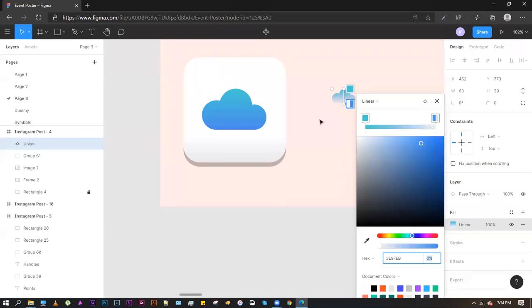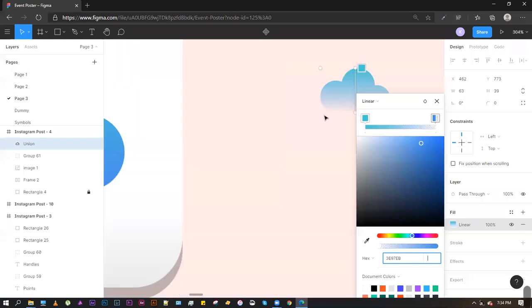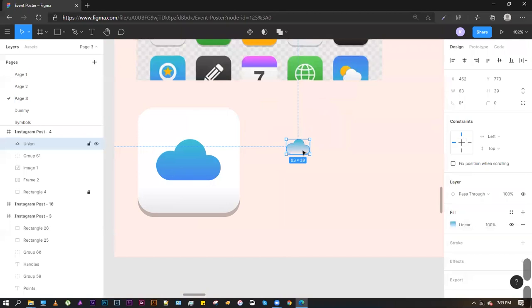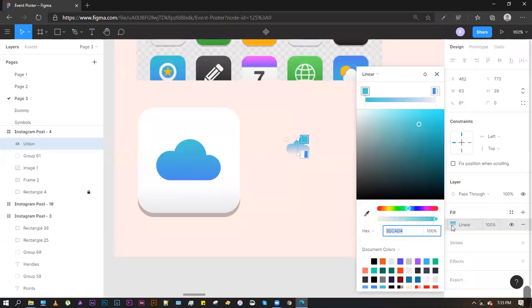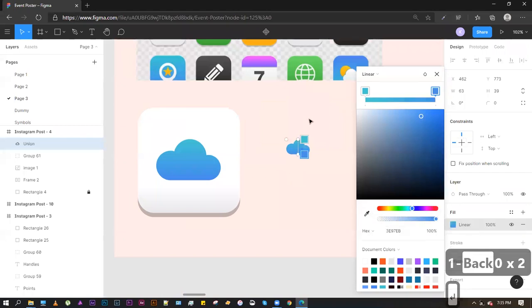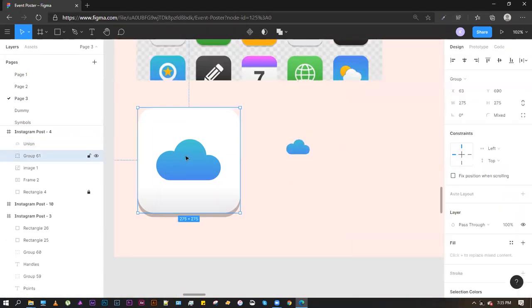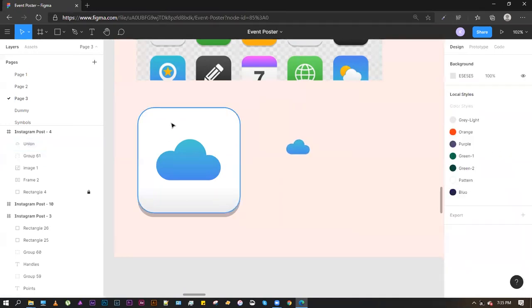Opacity is how much you can see behind a color. So you can fully see the background of the frame. If you want to adjust this, simply click on this, go here, select the second color, and increase the opacity to 100%. Okay, so now we have created a cloud with the same shape and with the same gradient.